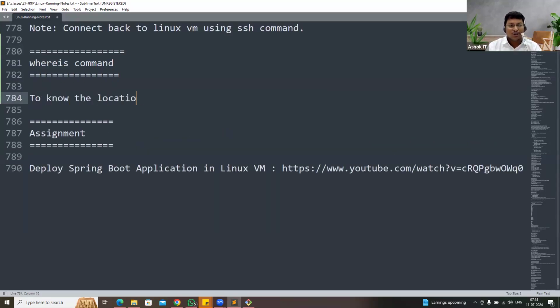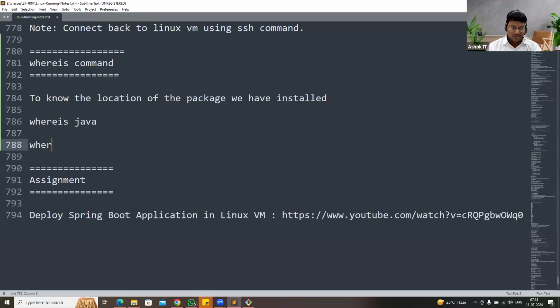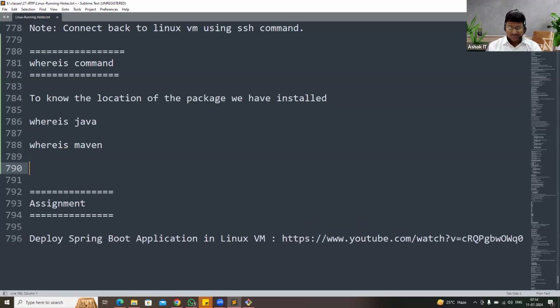To know the location of the packages we have installed: we installed Java as a package using sudo yum install, we installed Maven as a package with sudo yum install maven, and git we installed as a package. If you use the command whereis java, it will tell the location. Whereis maven, whereis git, like this. If you want to know the location where the packages you installed on the Linux machine are installed, you can use the whereis command.